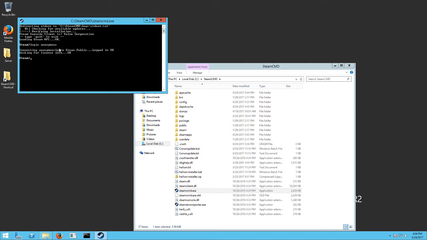So login space anonymous and then hit enter and it's going to say logged in, OK. And then you're going to be in another prompt, you're going to do app_update and then the ID number you need for Medieval Engineers, which is 367970. So again, it's app_update space 367970. And then hit enter. It's going to download the game. It is kind of large, it's going to take a little bit.